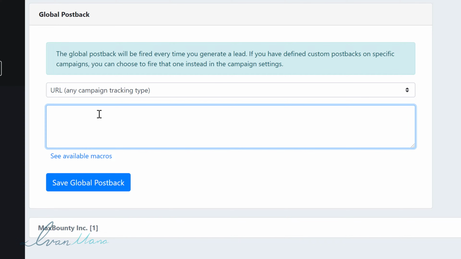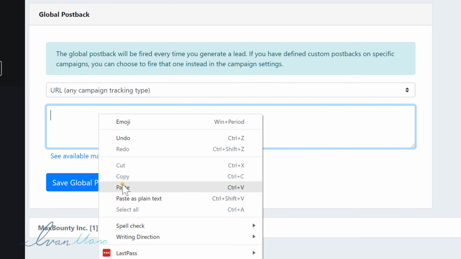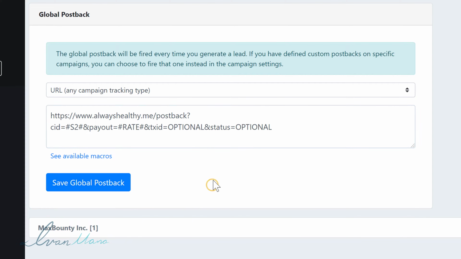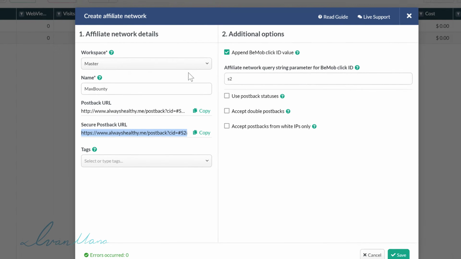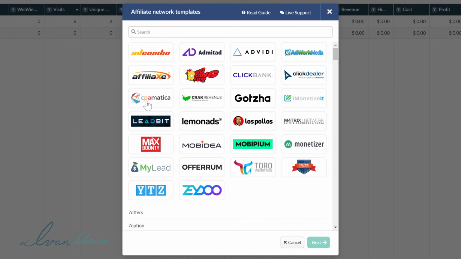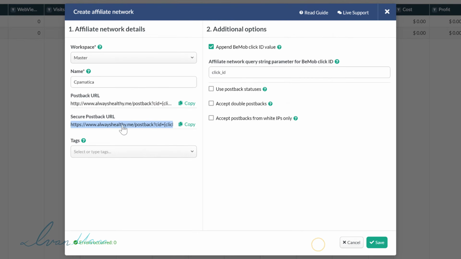So I have my Click Magic one that we were using for testing, but in this case, we're gonna go ahead and paste our Max Bounty one right over here. And then you would just go in and click on Save Global Postback, okay? And that is pretty much it, guys. That's what you would do for every other affiliate network. So if you're using, for example, let's say you're using CPA Matica, I've never heard of it. You're gonna take this and you're gonna put it in the back end of this network.